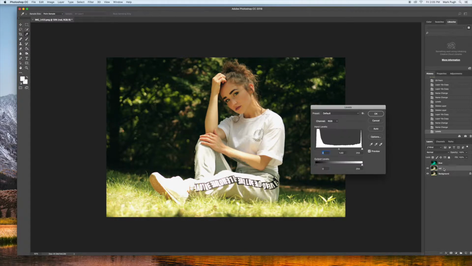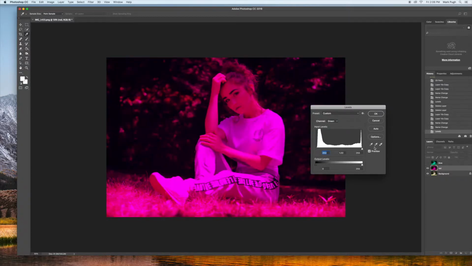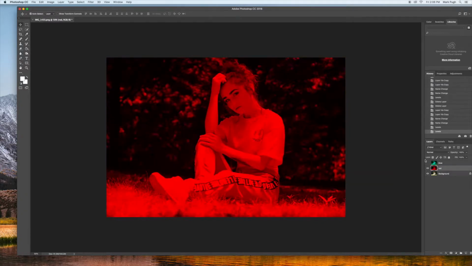layer red, and press the same thing, Command L to change your levels, and change your channel from RGB to green. Go with your slider all the way to the right, and we're gonna have magenta color, but do not press OK. Instead, go on the channel blue, and go all the way to the right. So now we're going to have a red color.